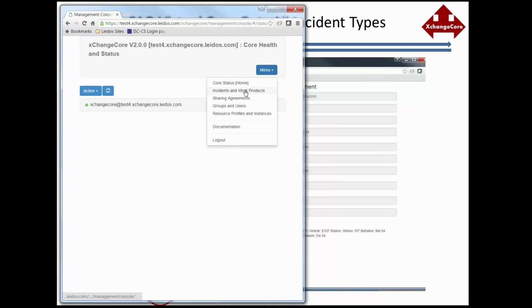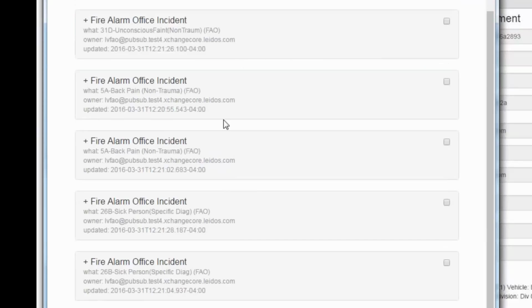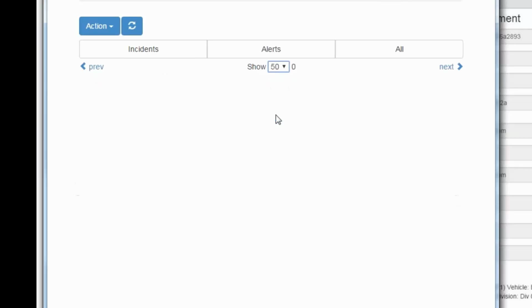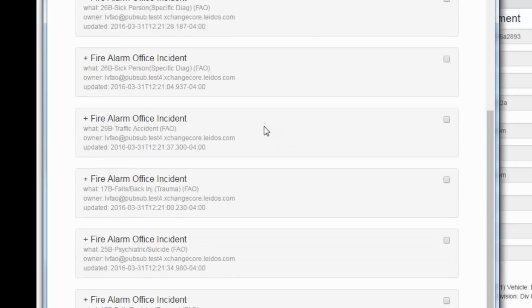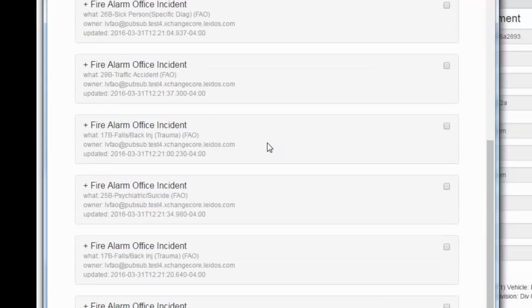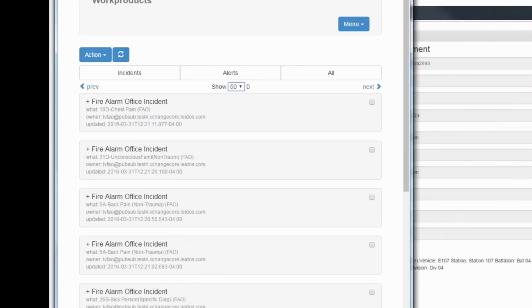Appreciate that. So if I come over here and take a look at the incidents and work products, what I've got are a whole bunch of them. Actually, let me come in here and it says show 10. Let's show up to 50. And yeah, we've got a few more there. So a whole bunch of incidents and work products. These are all fire alarm office, and here's a back fall and a sick person and somebody else who's got some specific diagnosis and some pregnancy things that the Emergency Management Agency really isn't that interested in.